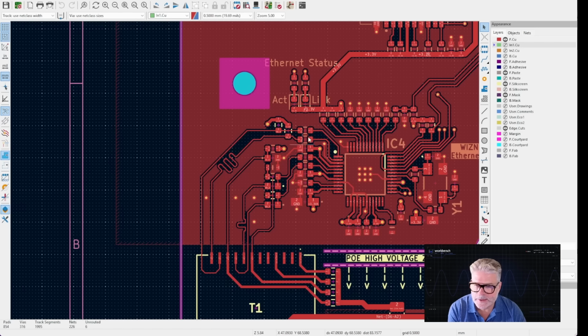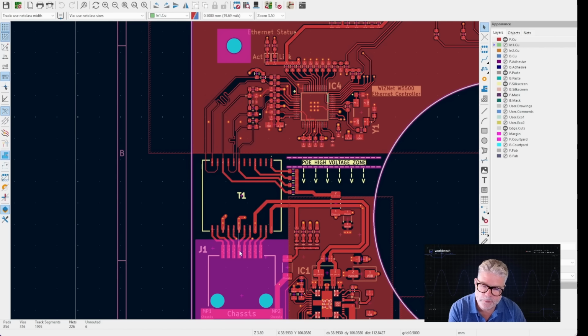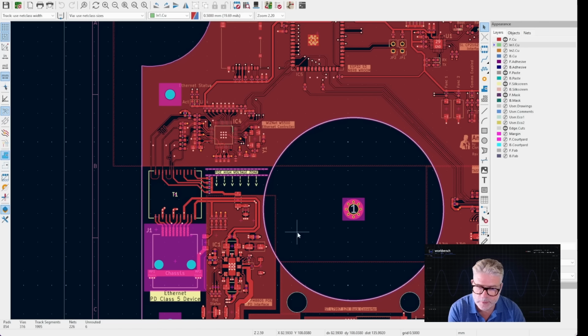I was particularly challenged by the differential pairs coming from the transformer and Ethernet connector. I spent quite a lot of time on this. Pleased to report that it actually worked first time. I will be honest, I was a little bit nervous once I sent the board away for manufacture.